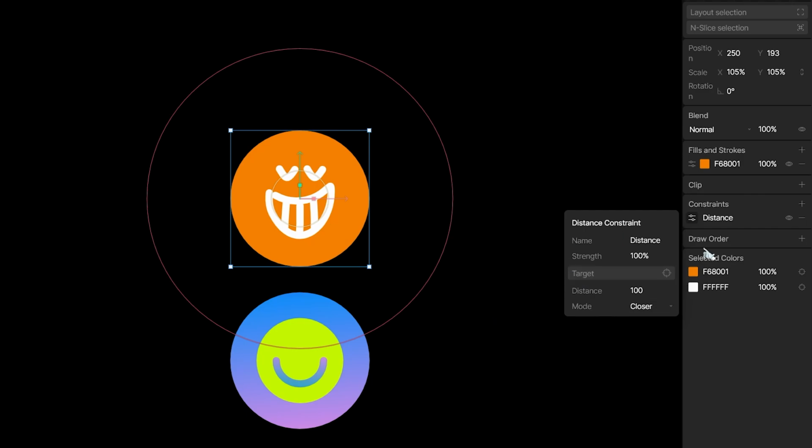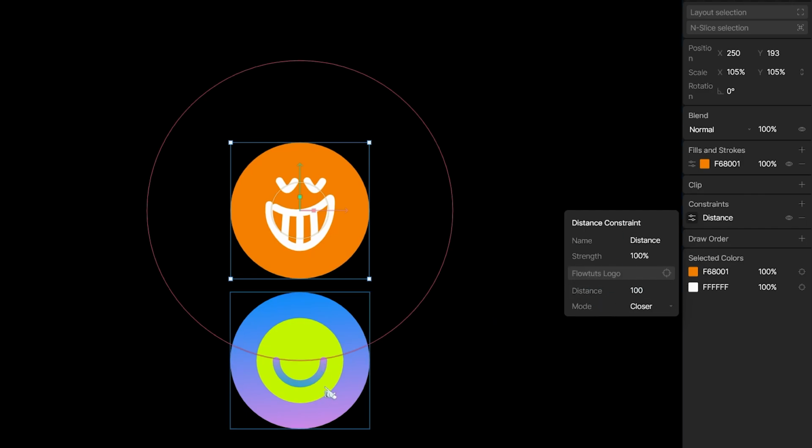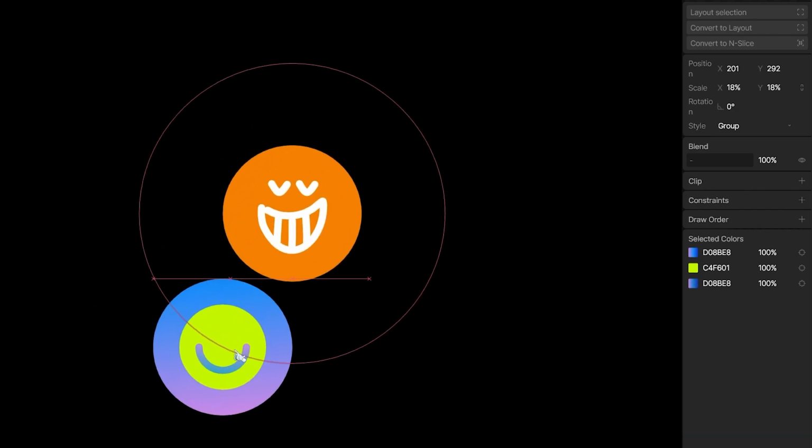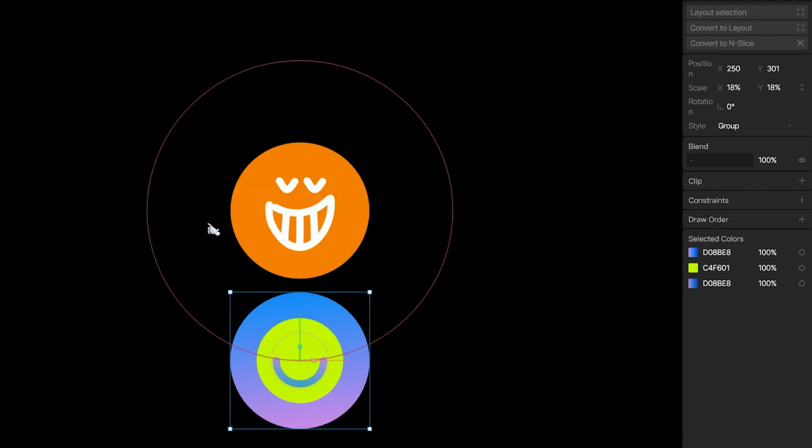And to control the distance, we have to set a target. So our target is going to be logo. See, when we do that, the outline snaps to the center of the logo. Now when we move our logo inside of the orange guy, nothing happens. And the further we go, it's going to follow it. It's like a null object.